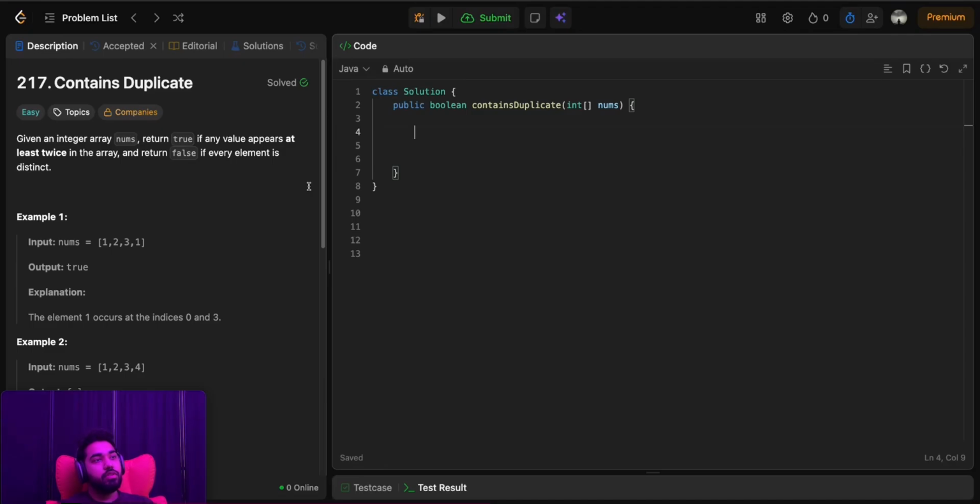Hello everyone, we're solving Leetcode today. Contains duplicate. Pretty easy question, beginner's level question. So if you're just starting out, this is probably the best question to start DSA with. Let's just jump right into the question.